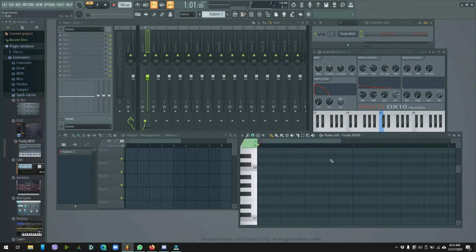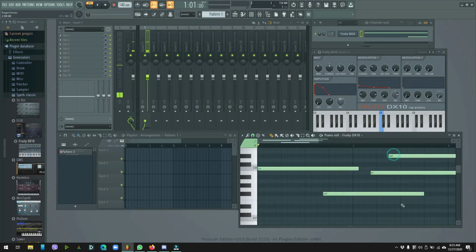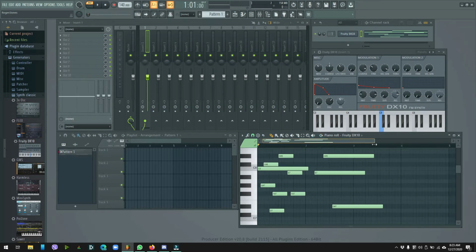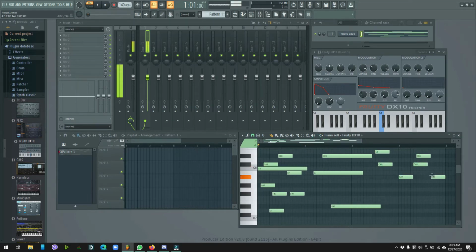The problem is we need some digital data, and that's where the piano roll comes in. Notice that the piano roll is hooked right now to FruityDX, and I can now put notes in the piano roll. I can make them different sizes, and I can do all sorts of stuff in the piano roll, right? Let's make this a little longer.